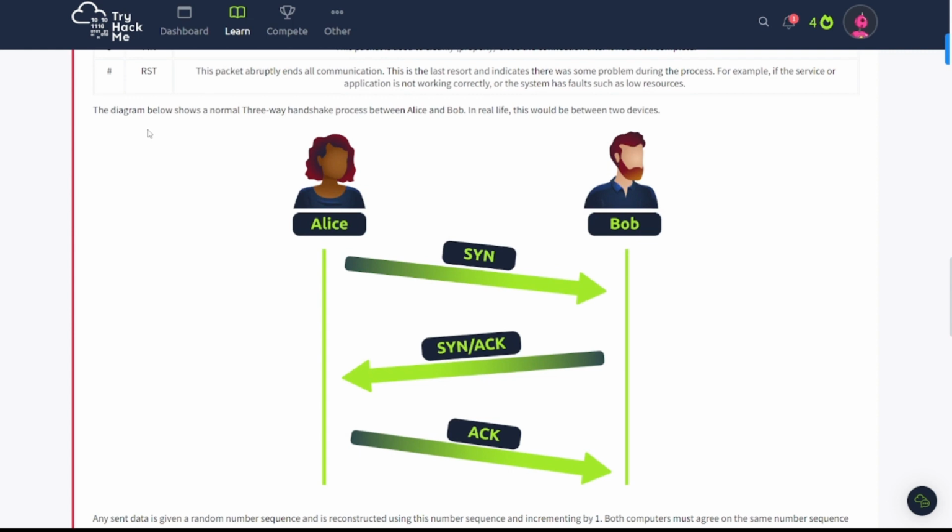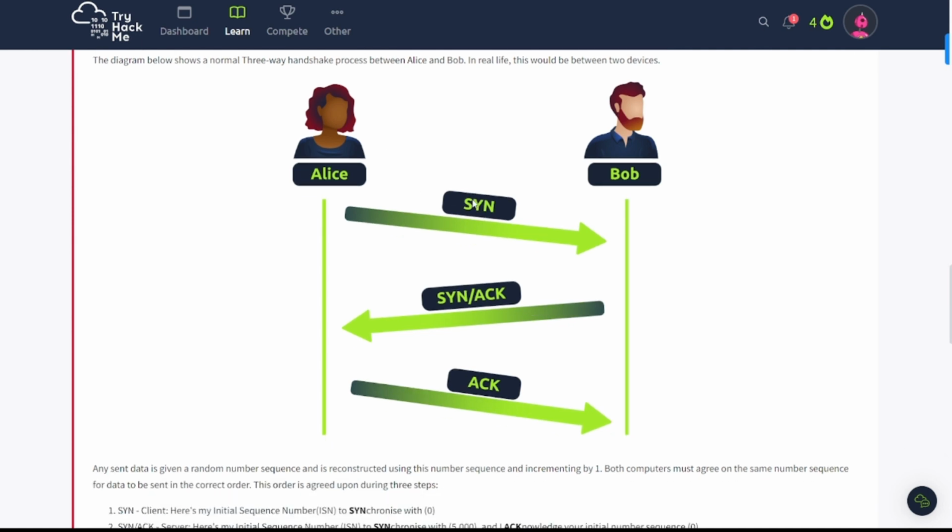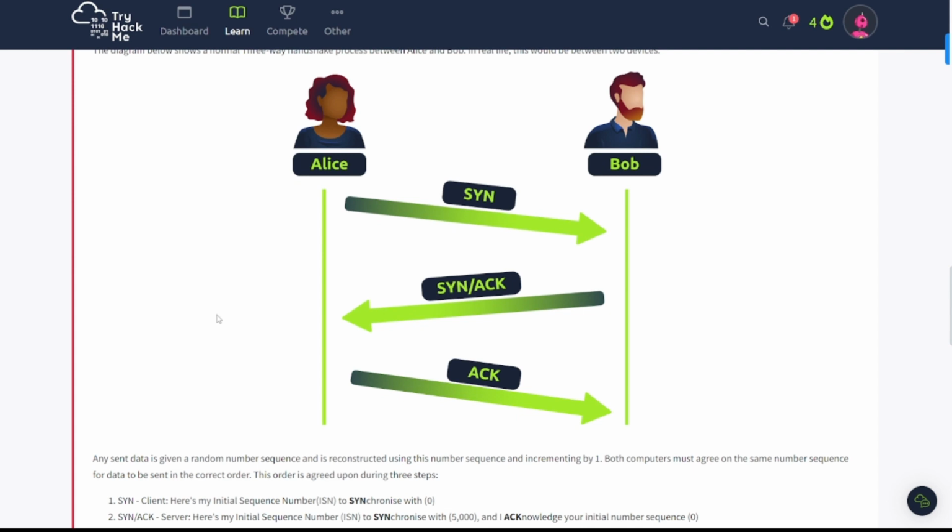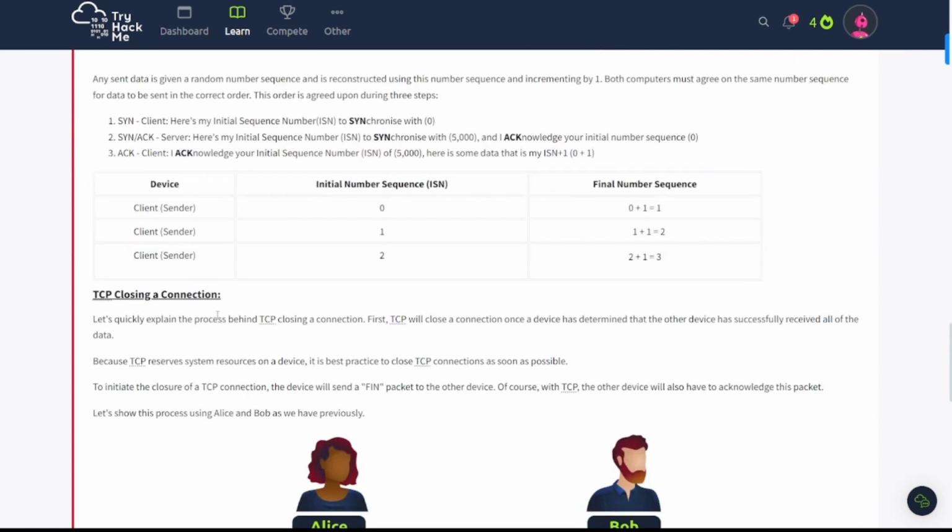The diagram below shows a normal three-way handshake process between Alice and Bob. In real life, this would be between two devices. Alice sends a SYN to Bob, Bob sends a SYN/ACK back to Alice, and then Alice sends an ACK back to Bob. That's the three-way handshake. Any sent data is given a random number sequence and is reconstructed using this number sequence, incrementing by 1. Both computers must agree on this same number sequence for the data to be sent in the correct order. This order is agreed upon during these three steps.